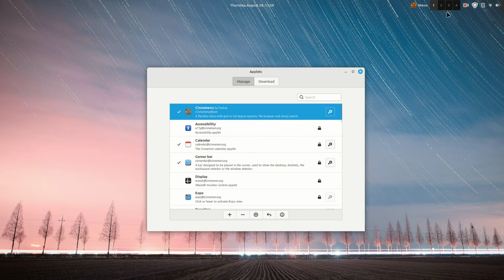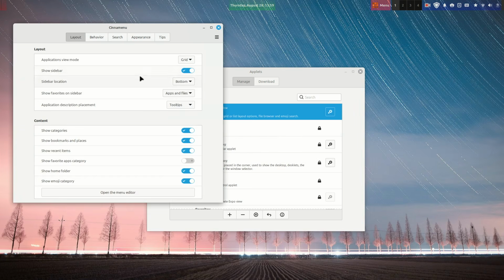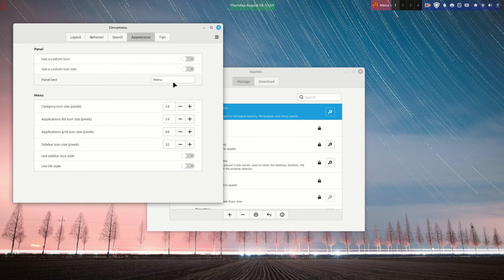The search is lightning fast. Just type a few letters and your app, setting, or even recent document shows up instantly. No more scrolling through endless categories. But the real beauty here is in customization.